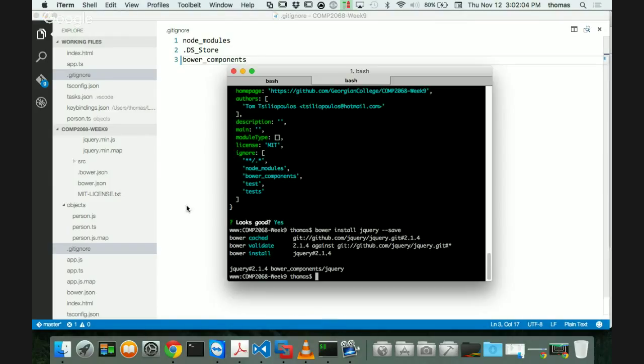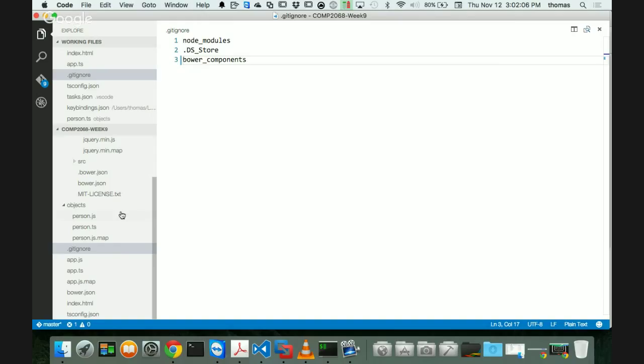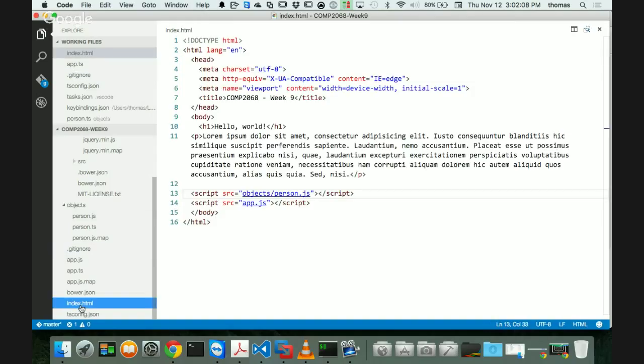Okay, so I've got jQuery, and how do I link it to my file now? Because I've got to go link it in. So here's my jQuery. Well, I want to put it in before my app.js. And notice how I put my objects and my person.js before my app.js. Why do I want to link the object that I want to use? I want to consume this object in app.js, but I'm putting it before. Why?